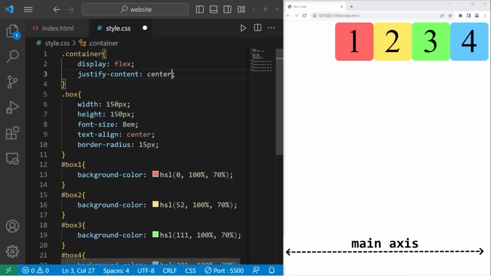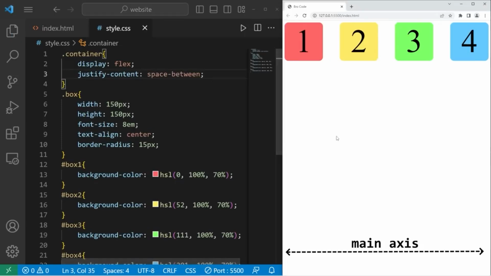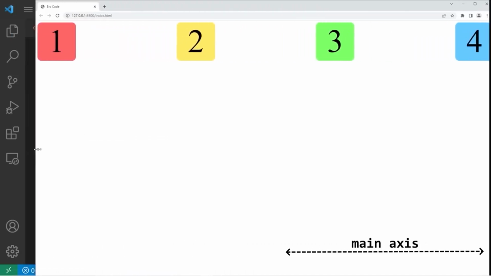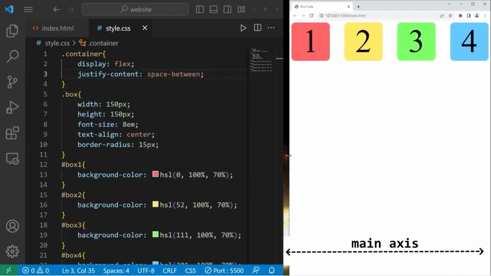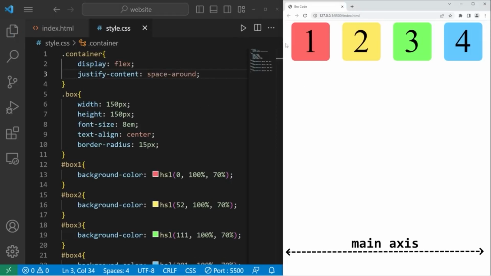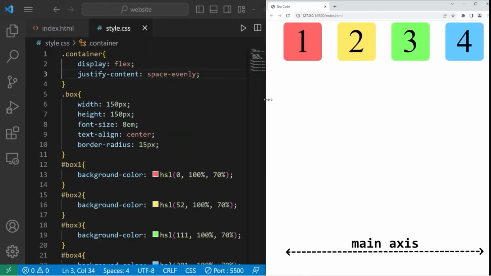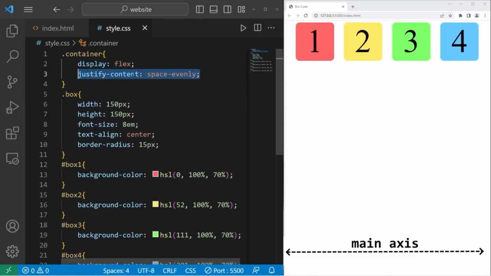Then there's center if you need to center align these elements on the main axis. We can place the extra space evenly between each of these elements by setting justify content to space-between. And if I were to expand this page, the space between them is increasing. You also have space-around. The area outside of these elements is also included now with space-around. Then we have space-evenly. All right, and that is the justify content property.